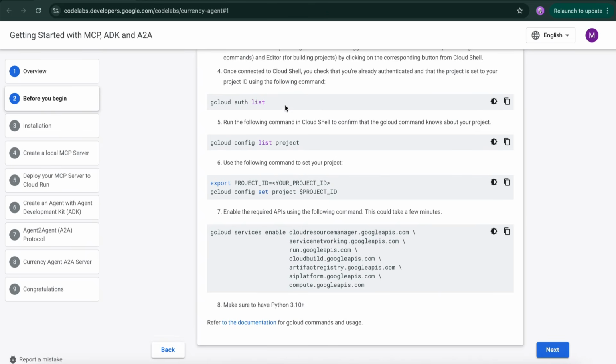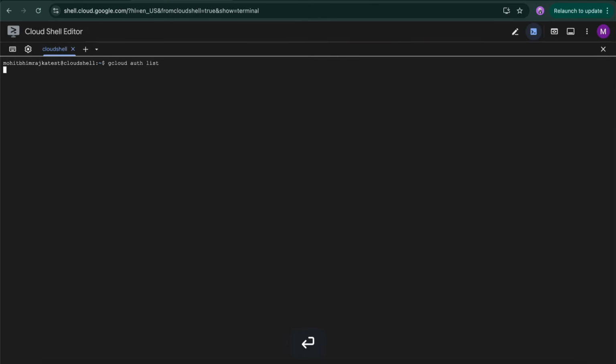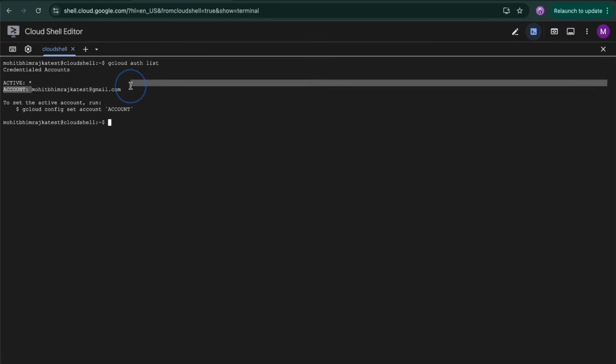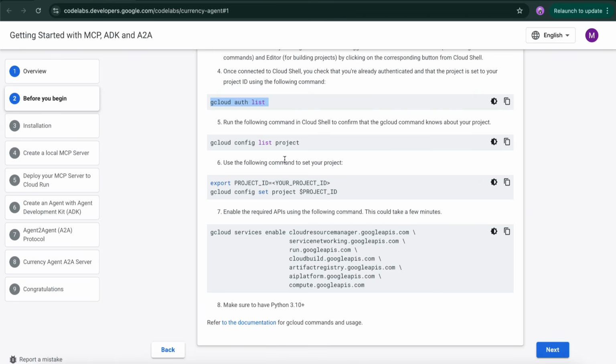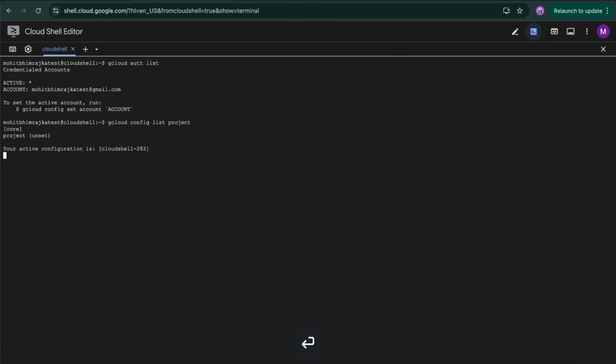We always like to run these two commands first to know how our Cloud Shell is configured right now. gcloud auth list will always tell you what account is currently connected to your terminal, and gcloud config list project will tell you what project is currently set inside your terminal. You can see that the account that is active is my account right now, but the project is unset. So let's go ahead and set our project first.